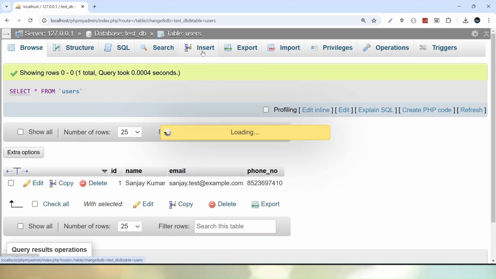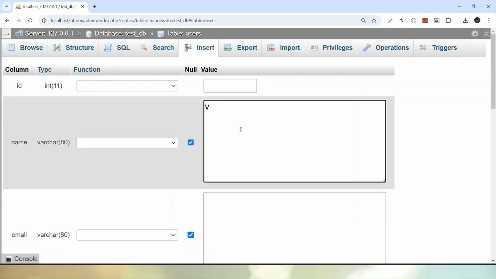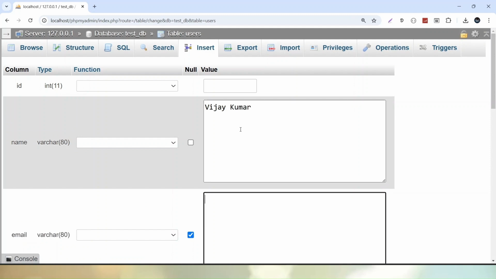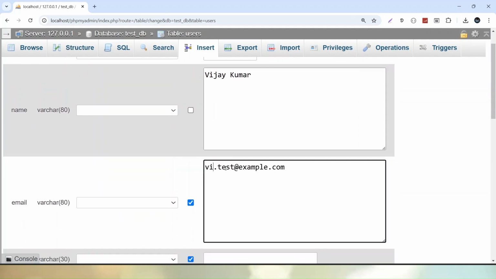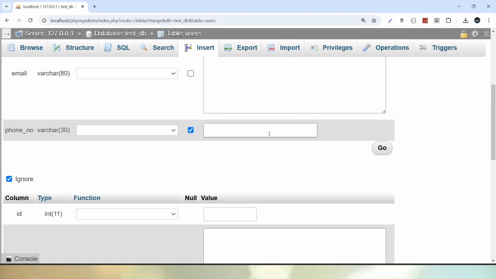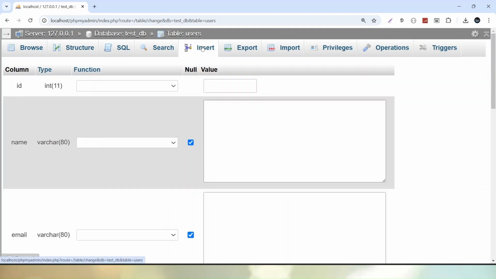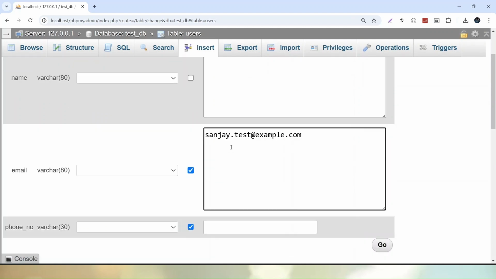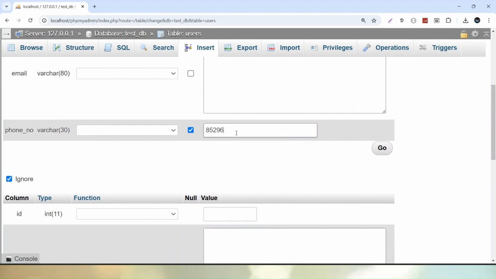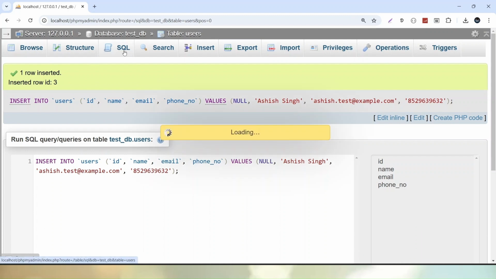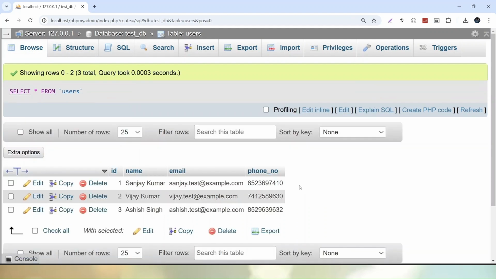Again click on the Insert tab. Let's pass our second user with a dummy phone number, click on the Go button, and insert it. Again I'll click on the Insert tab, and here let's say this will be our third user, with a phone number. Now successfully, inside this table, we have three dummy rows.